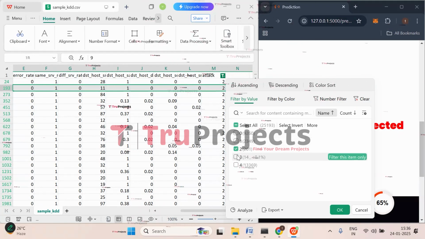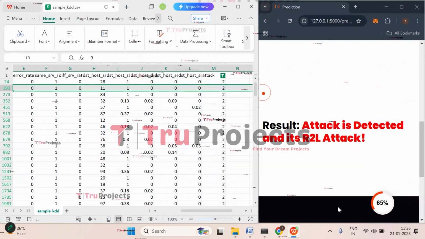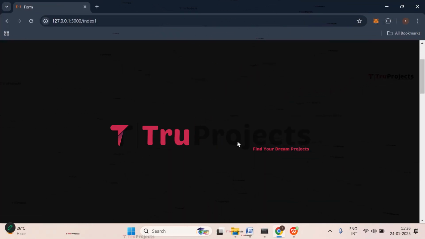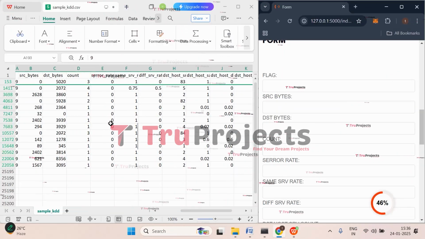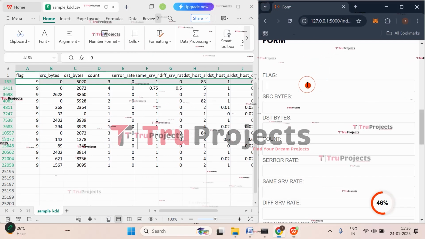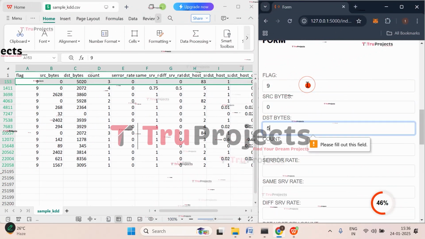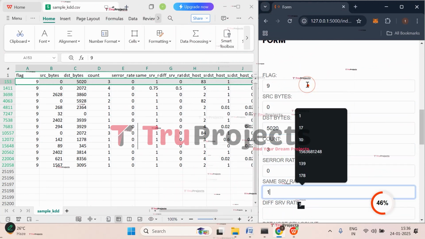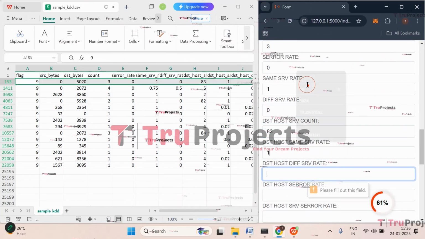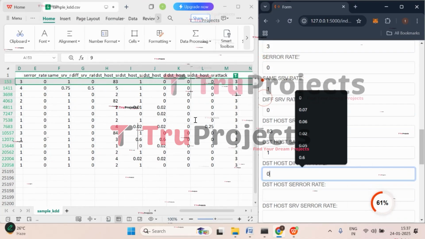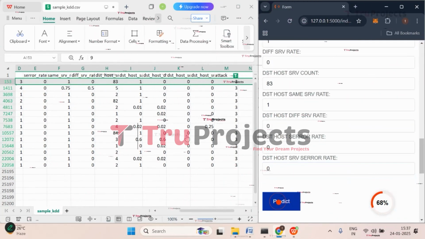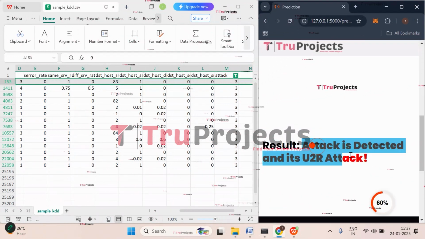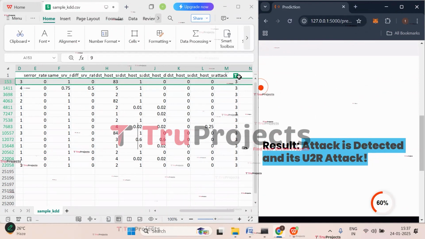Now let's check with class 3. Apply filter to class 3. Click on OK. Now click on prediction, KDD cup. Let's check with this case where flag is 9, 0, 5020, 3, 0, 1, 0, 83, 1, 0, and all the values are 0. Now click on predict. Here we got the prediction that attack is detected, and that is U2R attack. So class 3 refers to U2R attack.